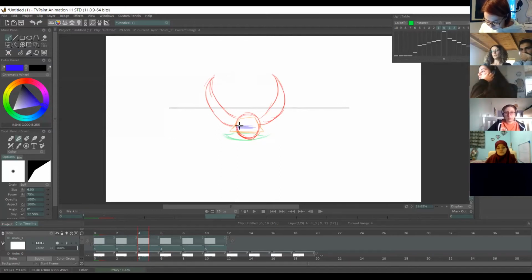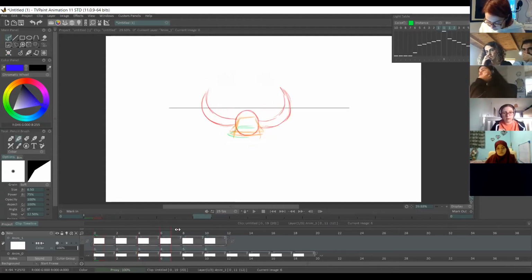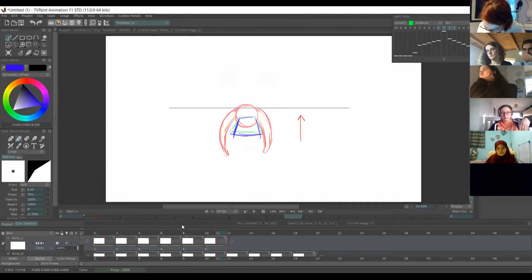So when the wings go up, the tail goes down, right? Yeah, so as the wings go down, the tail will follow up, but it's a slowed down movement basically.